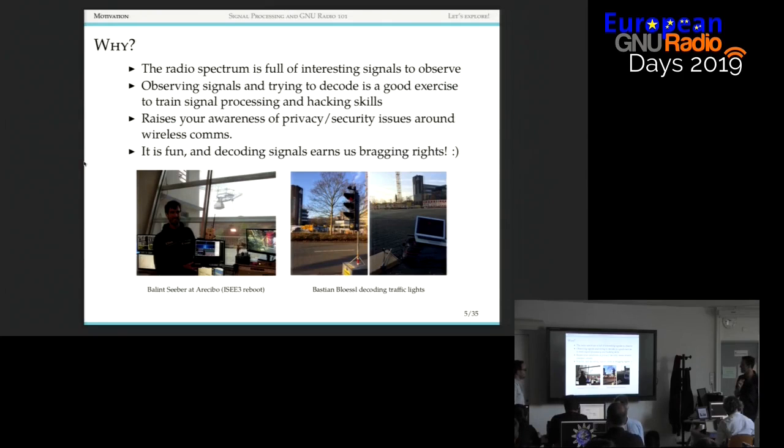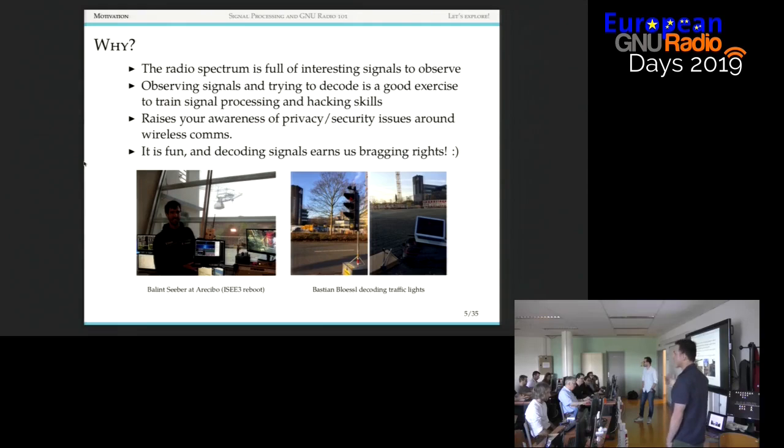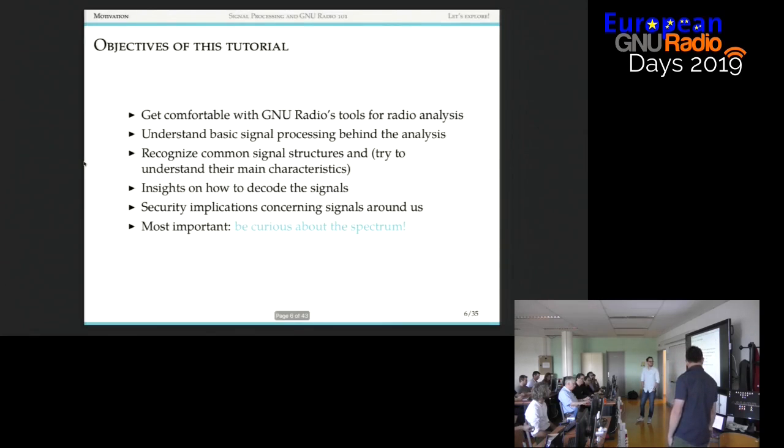Another very interesting example: we managed also with Leo to look at not radio but ultrasound, how we can use GNU Radio to analyze signals generated by ultrasound beacons used in shopping centers to track people. This was also a lot of fun. So there are a lot of signals around here. We can do many things. So let's try to do that.